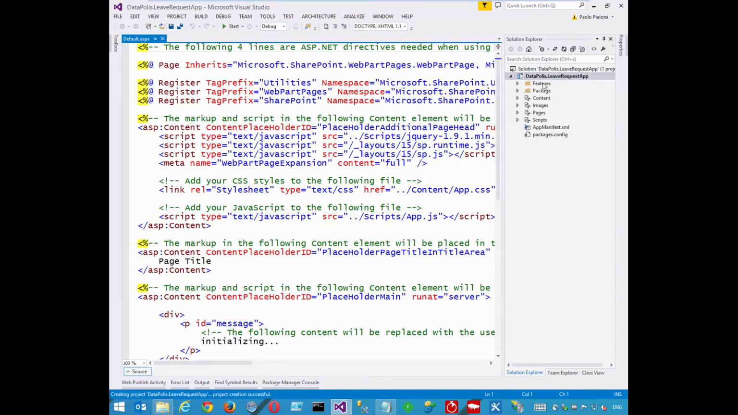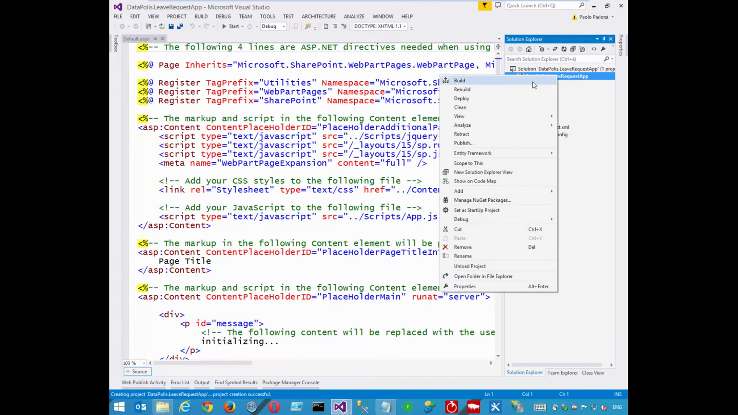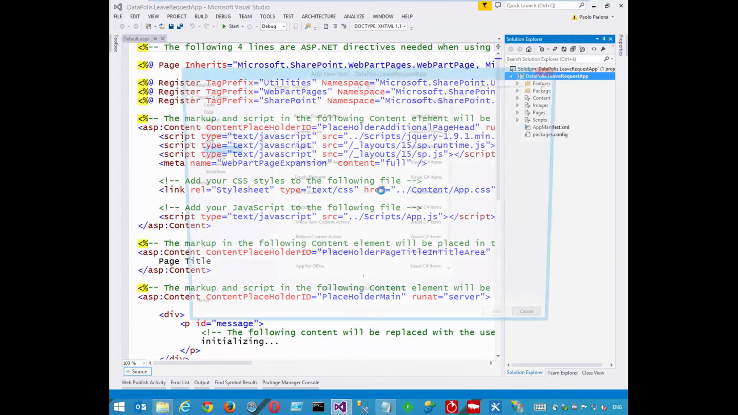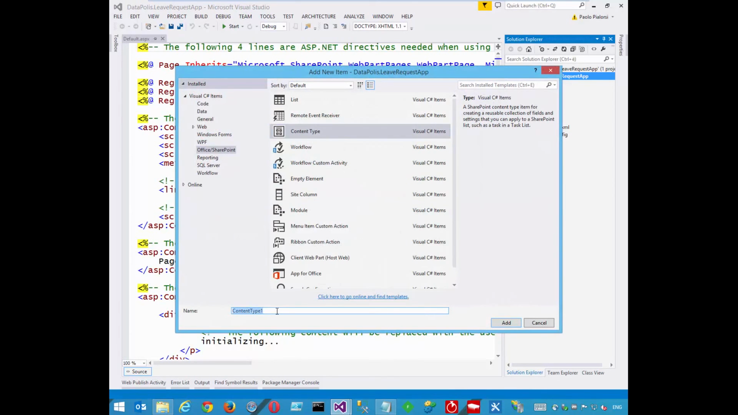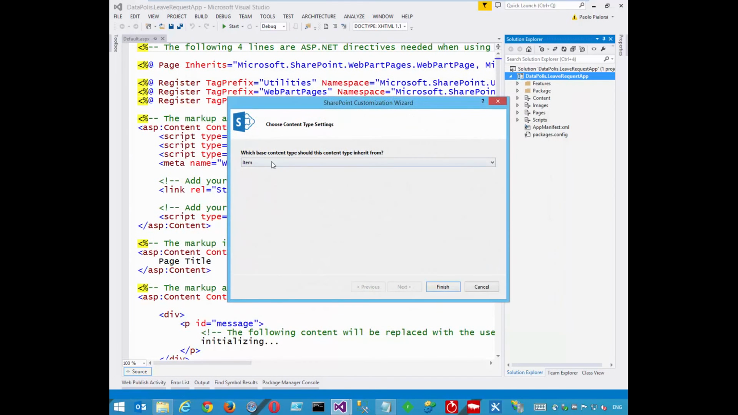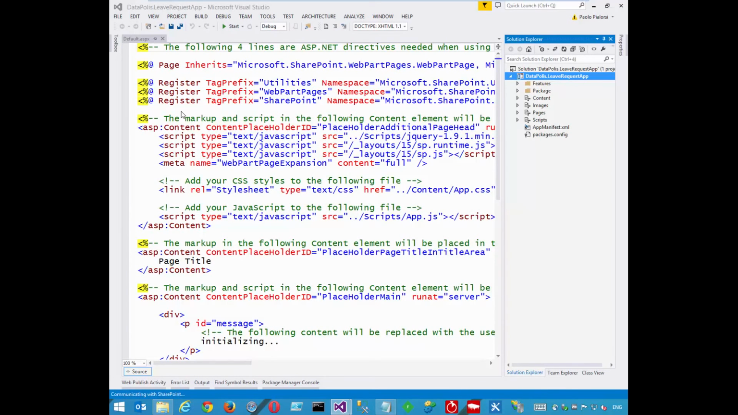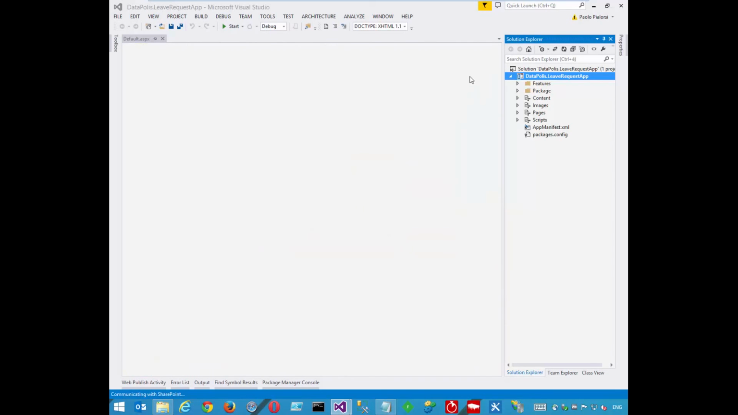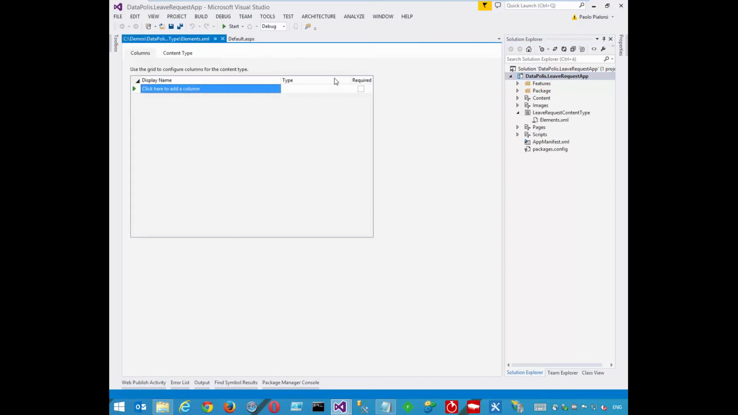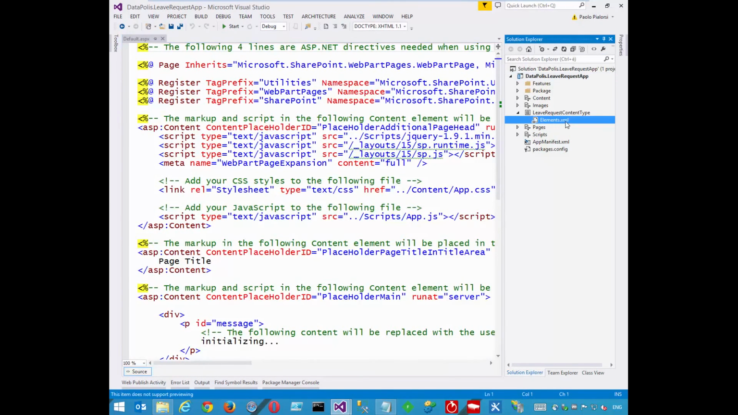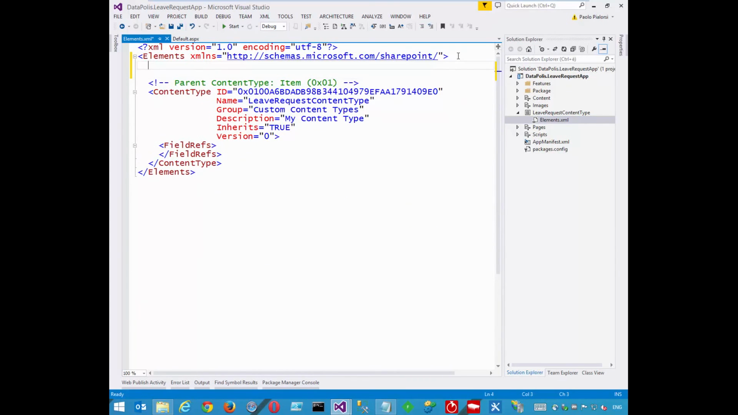So let me add to this project a new item, which will be a content type, which will define the structure of a leave request. And it will be a leave request content type, okay? It will be inherited from the simplest content type that we have, which is the item. And I will add some custom fields to this new content type. You have the UI-based designer provided by Visual Studio for defining content types, but you also have the XML editor. And I prefer this one in this case.